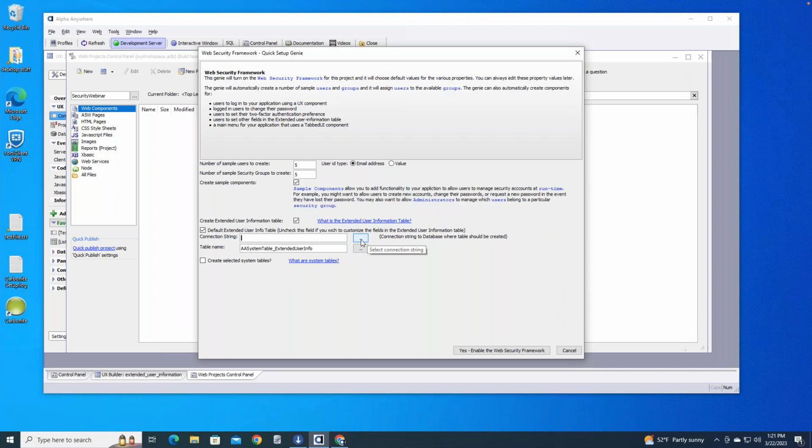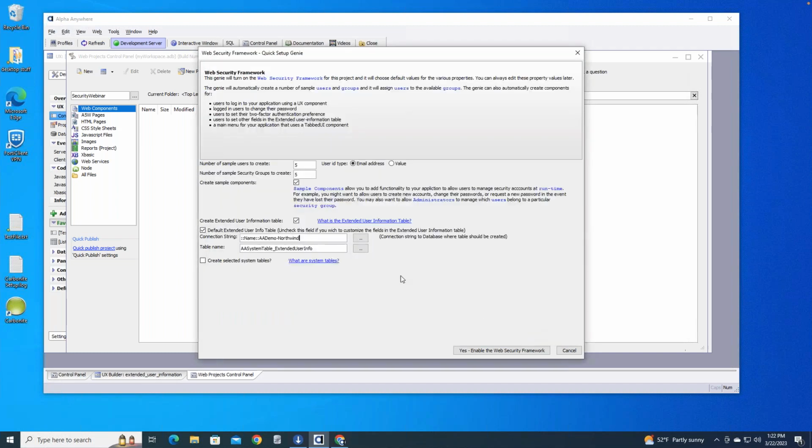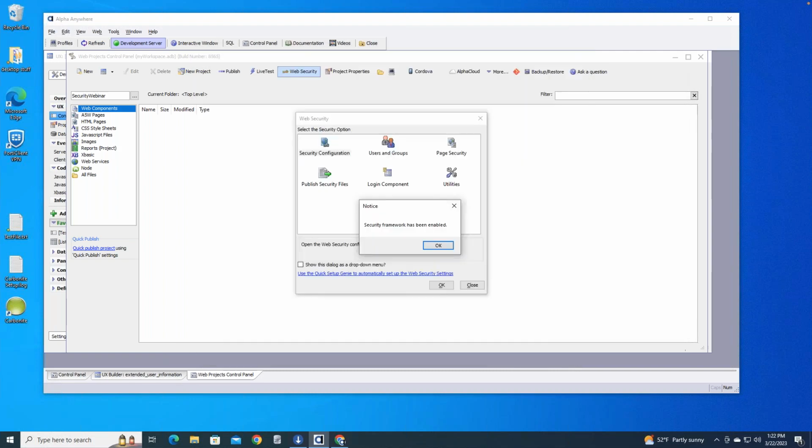So to create the user information table, it's going to need a connection string. So connection strings are used all over Alpha Anywhere, and they're meant to connect your components to your databases. There's always an automatic database that we can set up for you called the Northwind database. There's a link here that will appear if you don't have one created. I'm going to go ahead and choose one that I've already built. So we're not going to get into databases too much today. And that's all I need to do. So all I have to do now is just click yes.